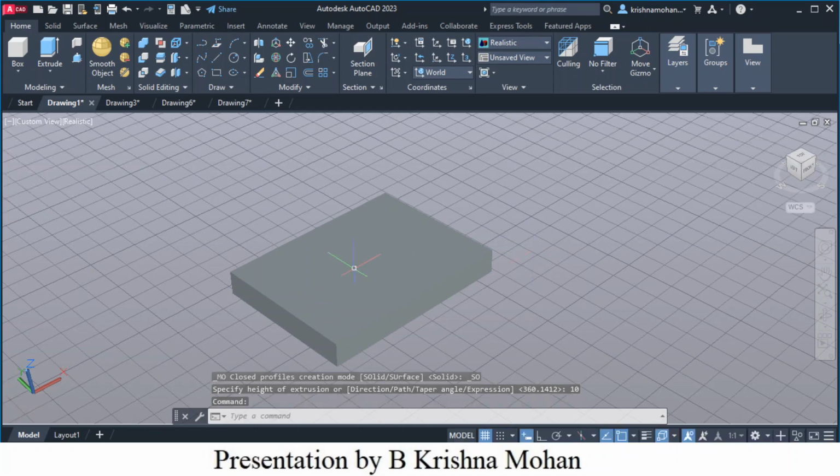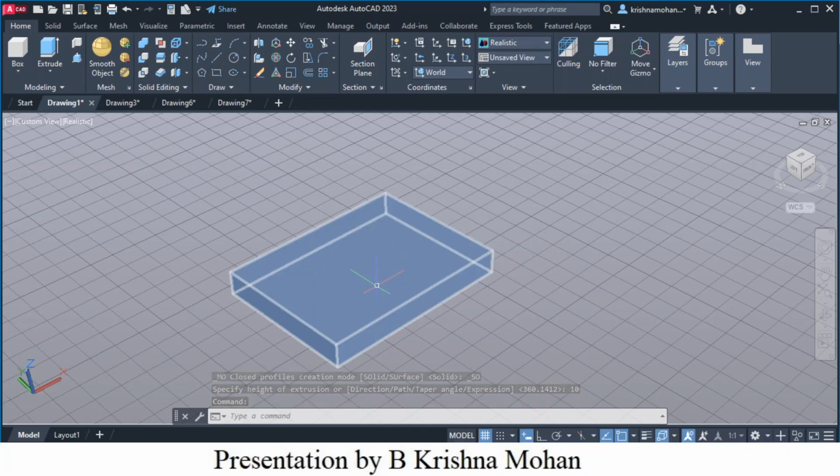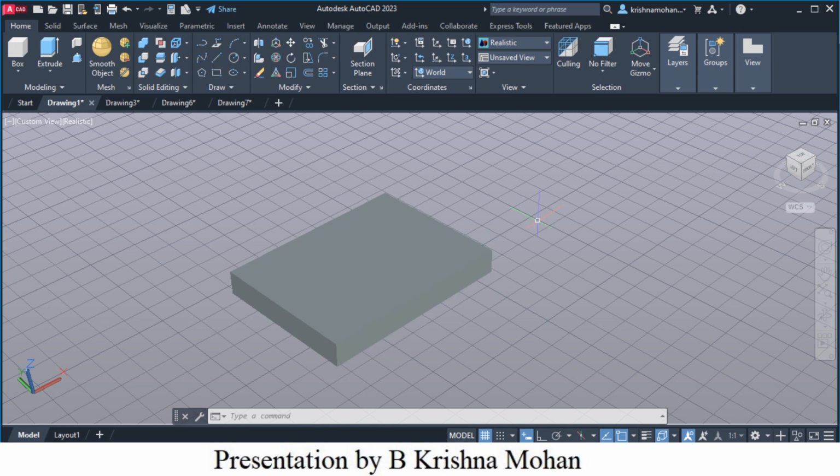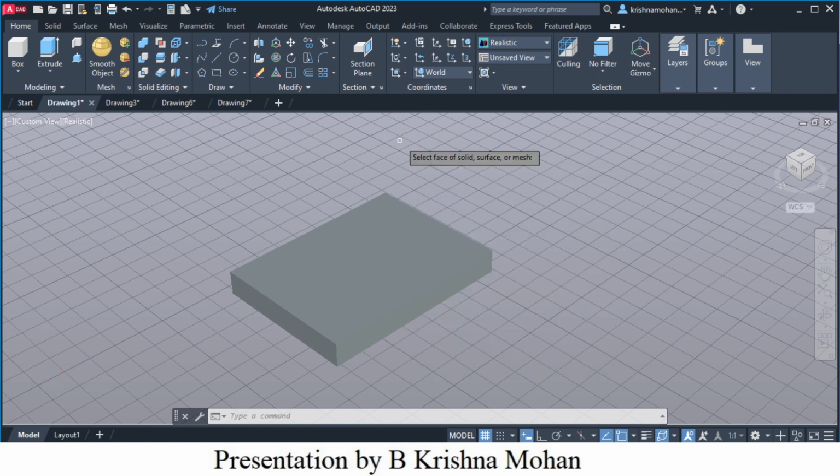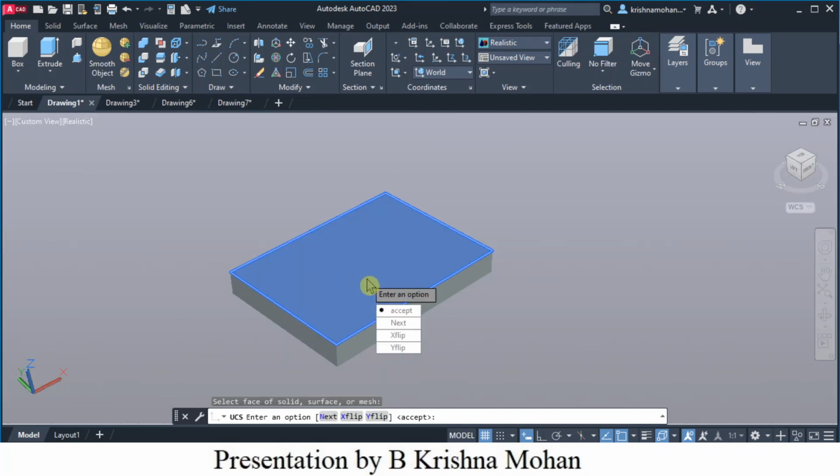Now I created a box. Now I'm going to create a circle. I'm going to draw the circle on the top surface. You can select the sketch plane by using this option, view, and here I'm going for the face. Let's click this option. I'm selecting the face, press accept.